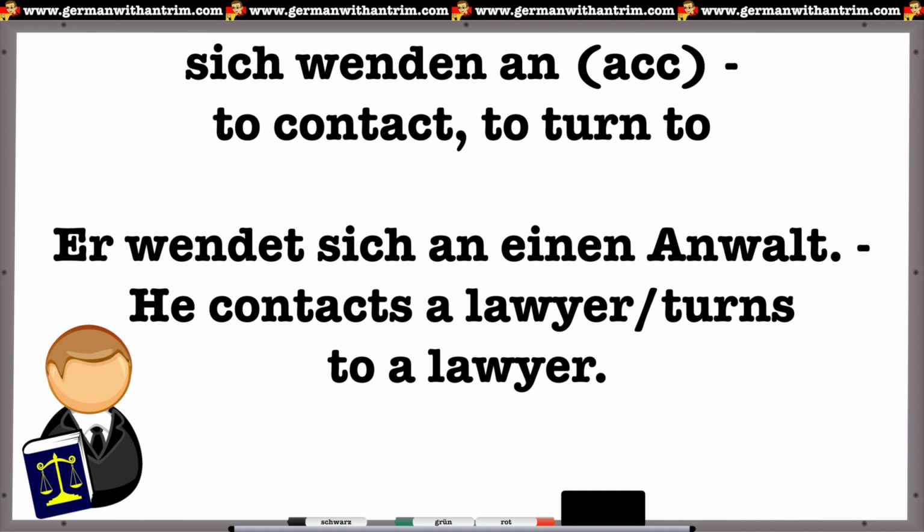If you tried using the dative case, it would mean that the act of turning is taking place physically on the lawyer, which is obviously not what is meant. Wendet sich an einen Anwalt.